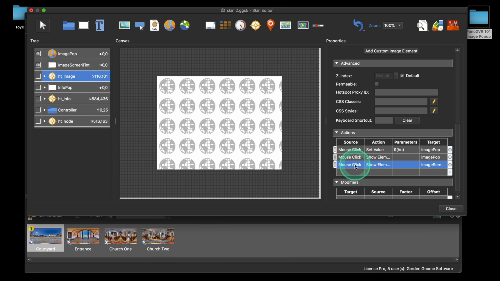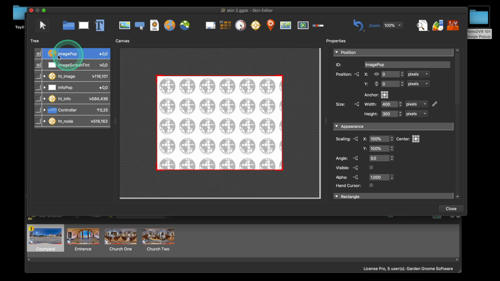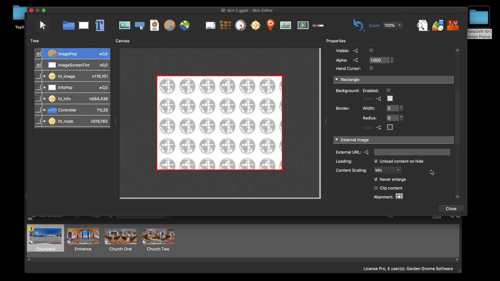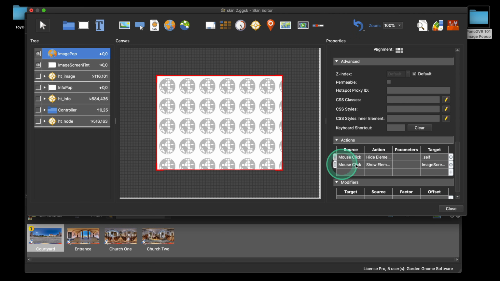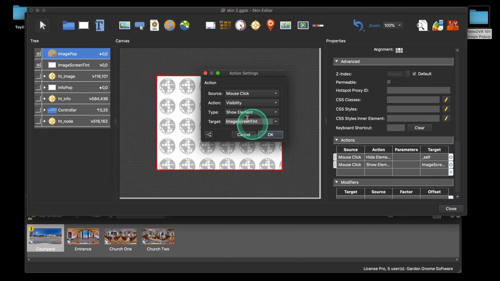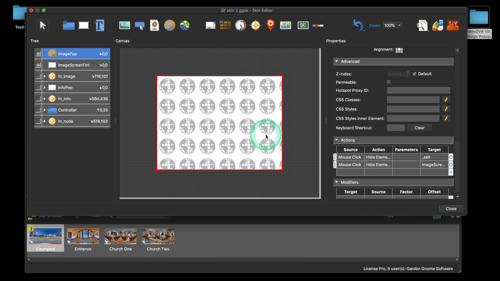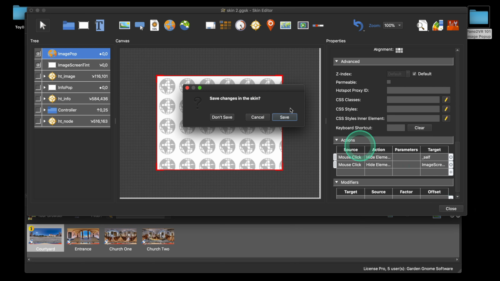I'm going to click this and use the keyboard shortcut to copy it. And under the image pop-up itself, the external image loader, when we click that, it hides itself. So I'm just going to paste that action in and say on mouse click visibility, hide screen tint. So now we've got the two actions. The hotspot will now show it, and when we click the image, it will now hide it. So let's just see what that does.